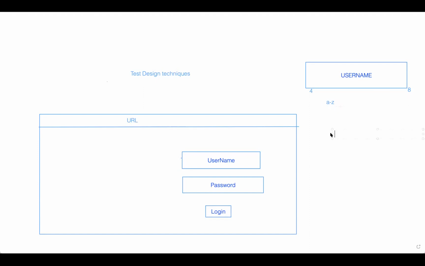Okay, the range is 4 to 8 characters, and the value is lowercase a to z. Is it clear? Yes, sir. The requirement is clear.